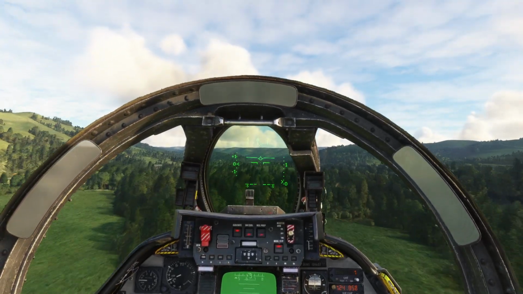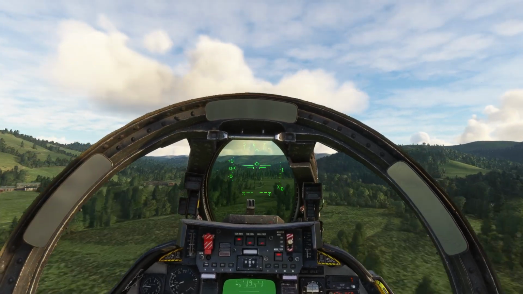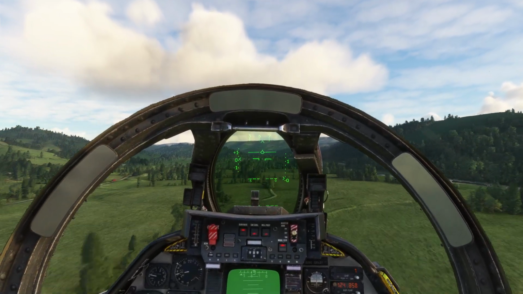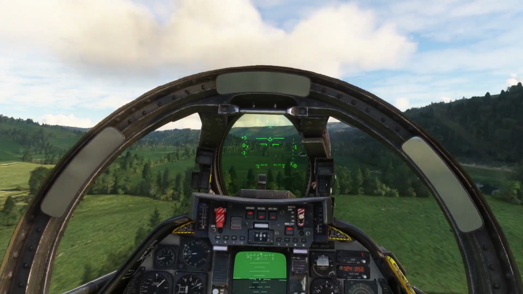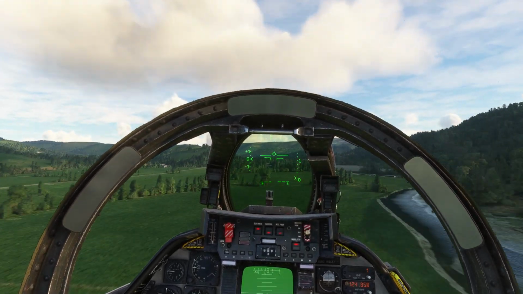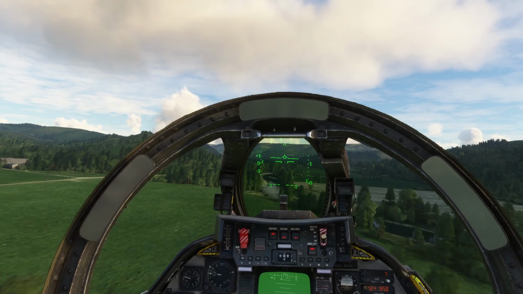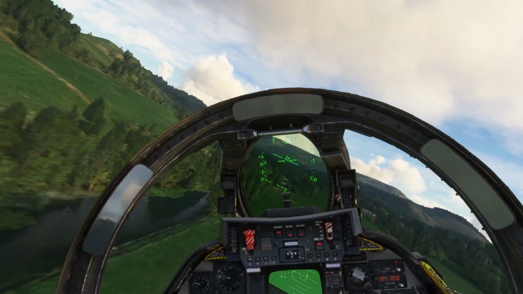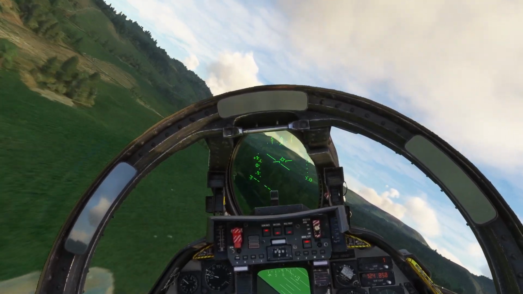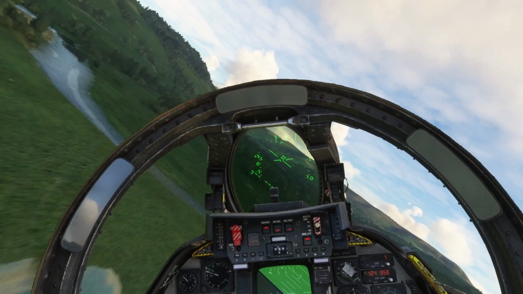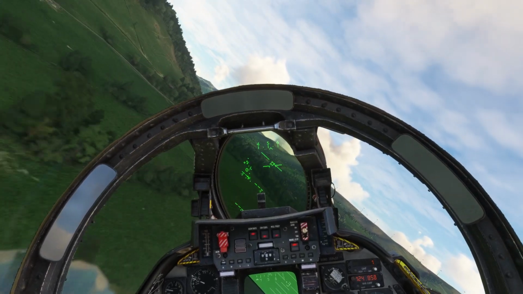Try and find the afterburner. I'm having to feel around with my fingers. There we go. Let's keep an eye on the speed as we come around here. 0.8. 0.9.